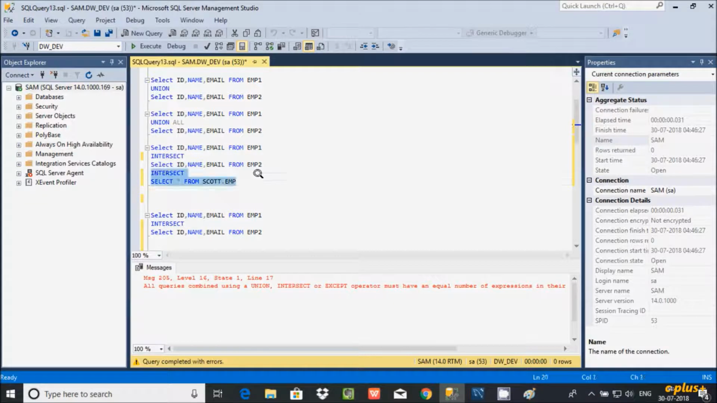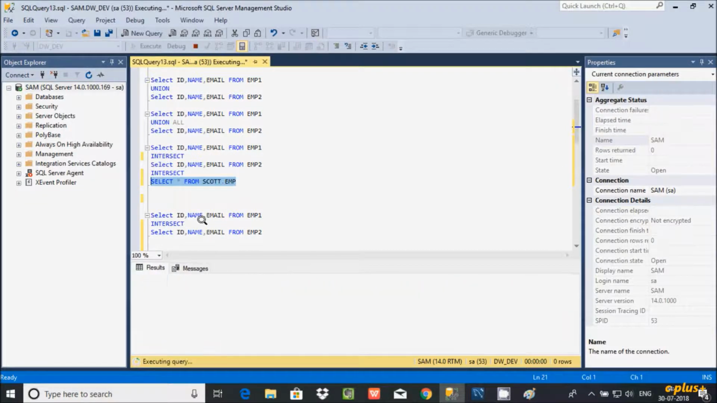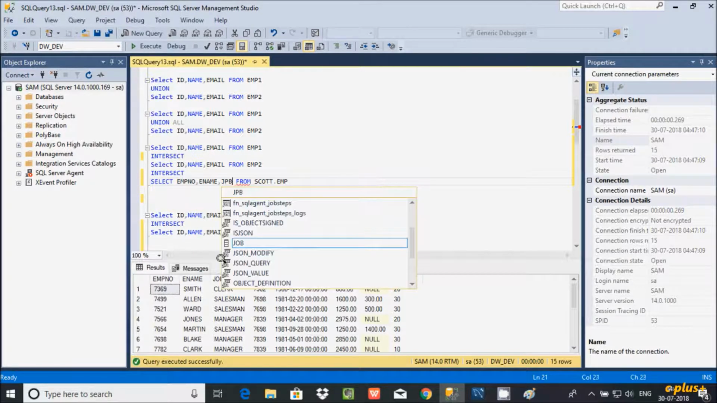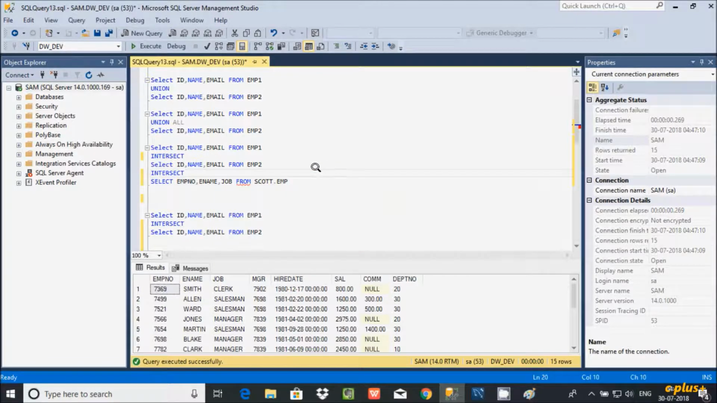For this you have to give an equal number of columns, and the data types must be the same. ID here is integer, so in the first place you must give an integer. Let's give emp number, which is integer, next is ename, and after that let's give job. Now let's execute the query again.